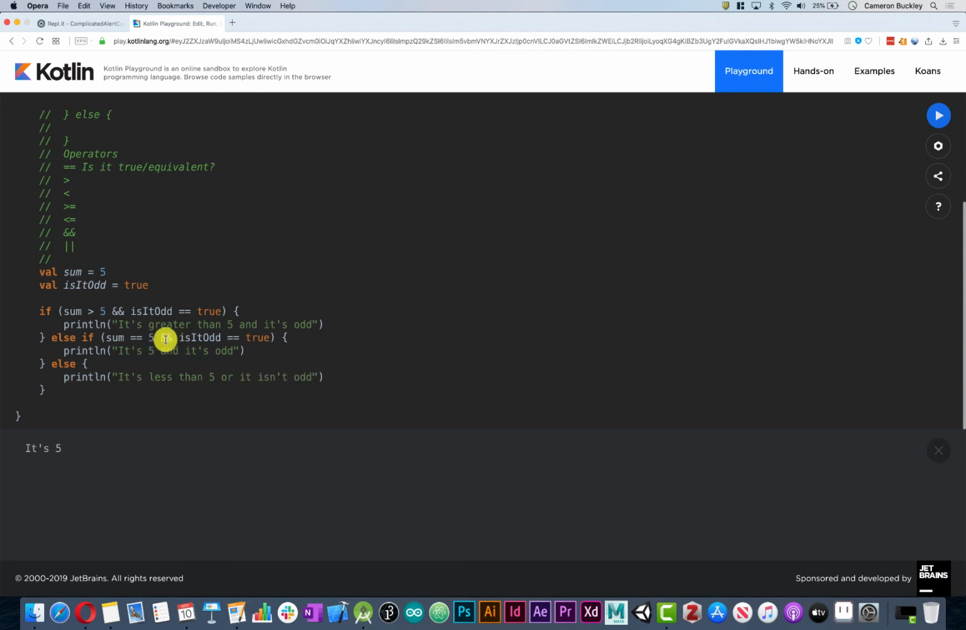So this and, it says these both have to be true. And is this, it has to be true, and this condition has to be met. Both of these have to be met. If we do pipes, 2 pipes, that's or. Is this condition true, or is this one true? So let's say, or it is odd. Let's do 7.